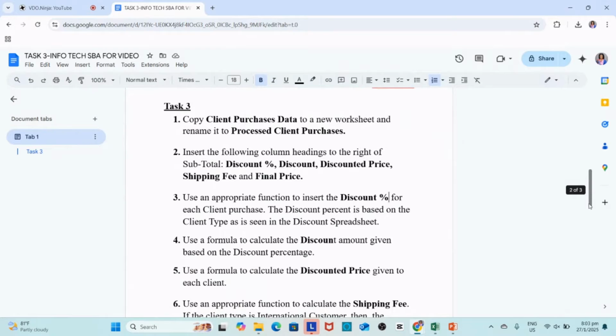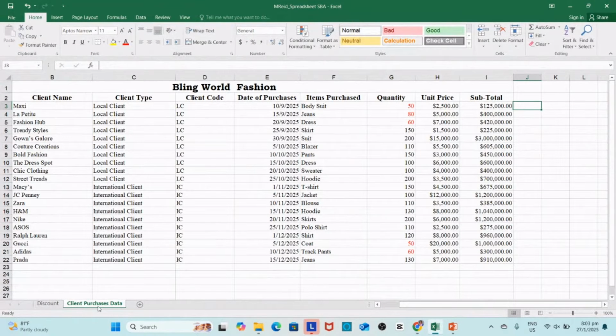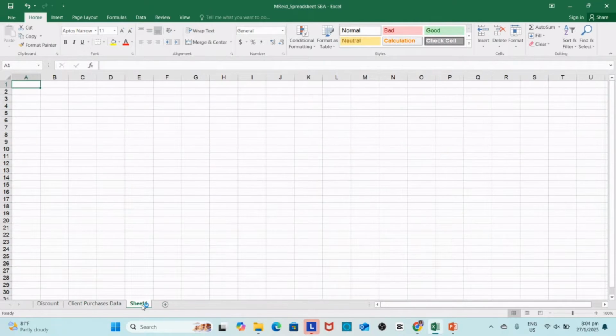So task 3, first thing we're required to do is to copy the client purchases data to a new worksheet and rename it to process client purchases. So here we have the client purchases data. I'm going to have to add another sheet by pressing the plus sign right here. And I'm supposed to call this sheet processed client purchases.